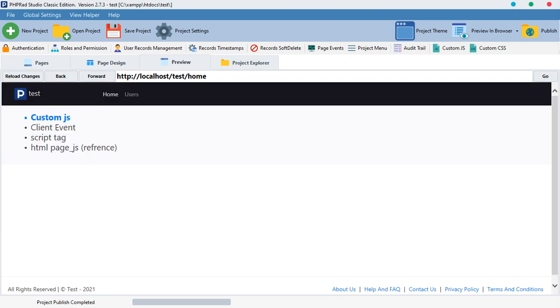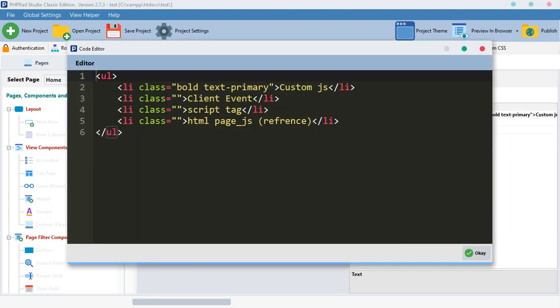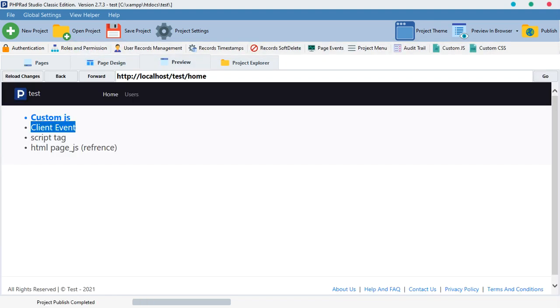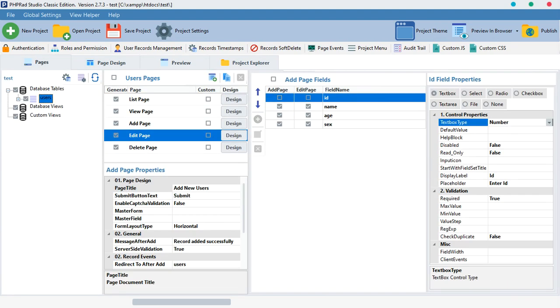So let's talk about client event. When you have a code on client event, it's going to take effect on that particular page you've selected. All right, so let's take an example. Okay, we are talking about client event now. Let's take an example. Move down to users and add or edit page.